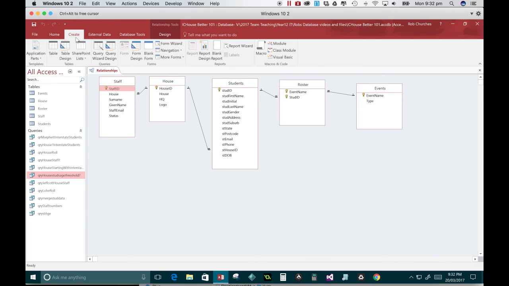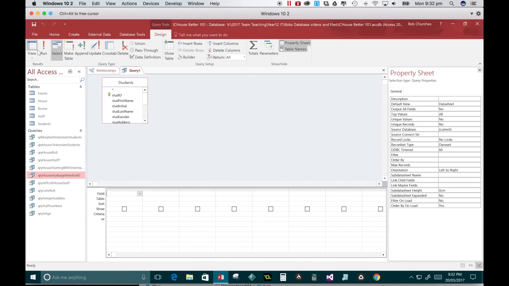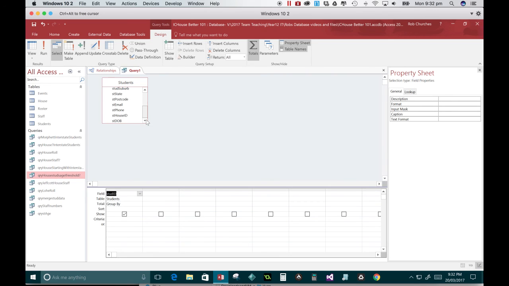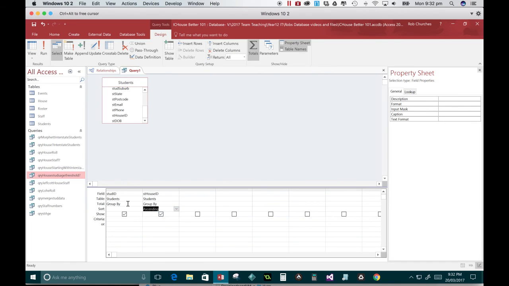So create query design, students, that's all we need. We want to count the students. Need to be a totals query. We need to put house in. And we want to sort by house ID. Oops. Sort in ascending order. And we want to count the student IDs.